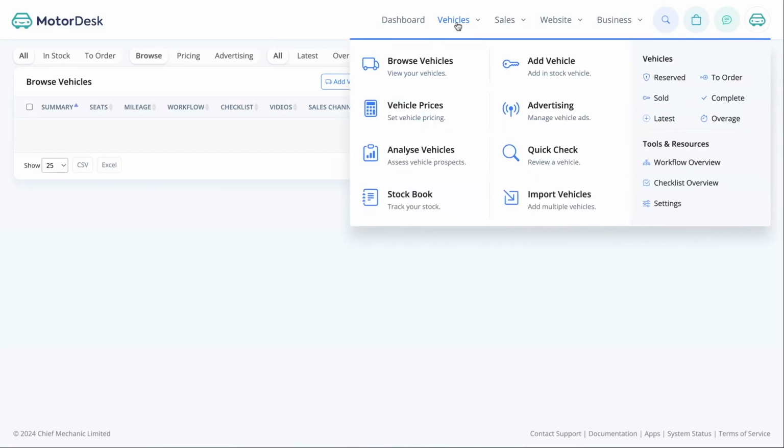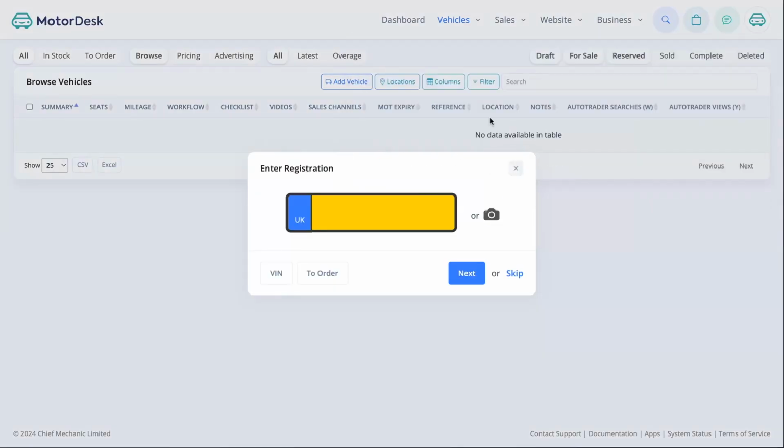I'm going to quickly show you the different ways to add a vehicle in MotorDesk. The first one is with the vehicle registration. You have an option here to take a photo of the registration, or you can simply type it in as we'll do in this example. So let's put in the registration number and click next.